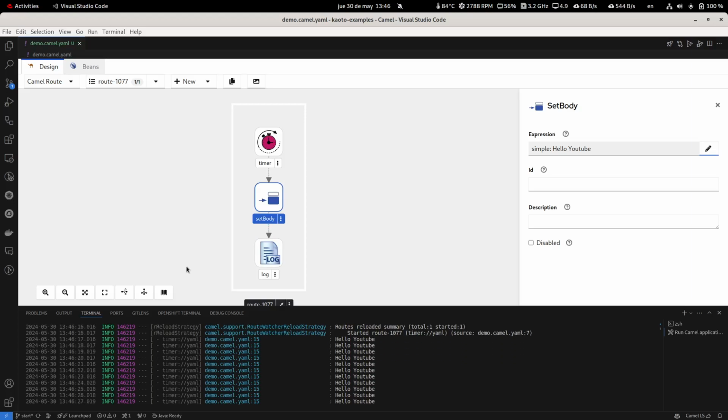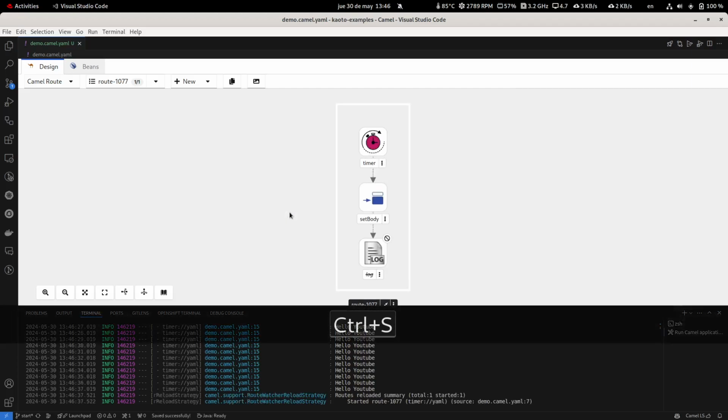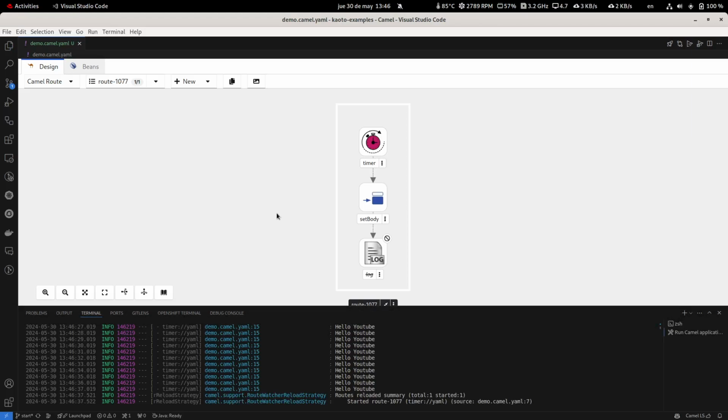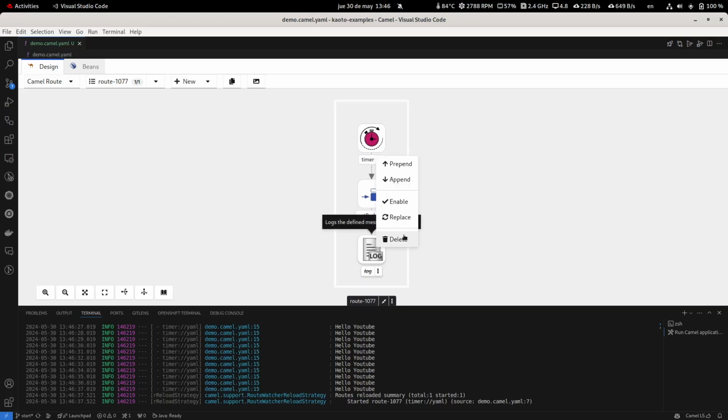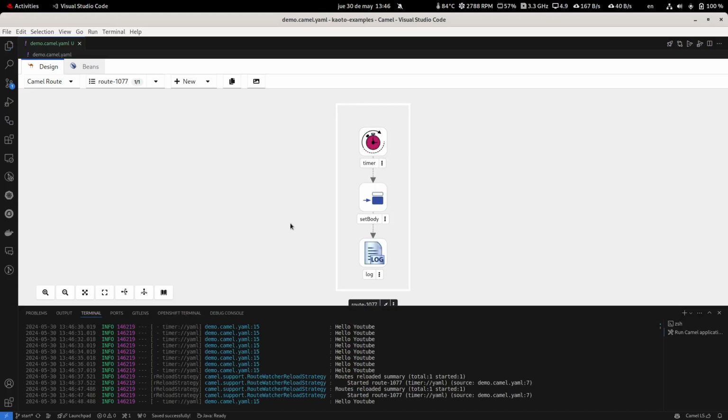Also, we could disable individual steps. So let's say that we don't want to print the log anymore. We could right click on top of it and say disable. And again, we could save the file, and now we won't see anything on the screen. Let me re-enable this quickly. Let's enable and save the file again. Now we see the message again popping up.